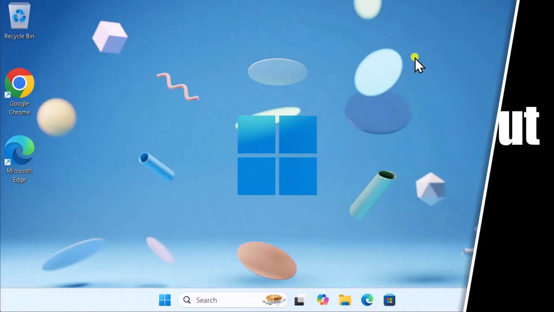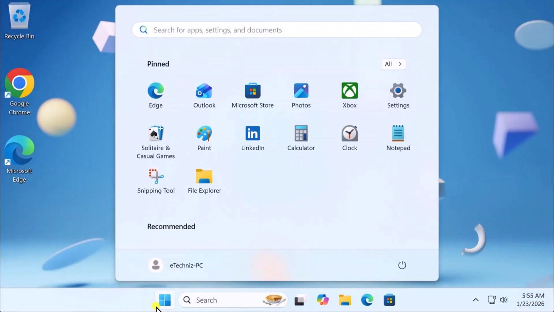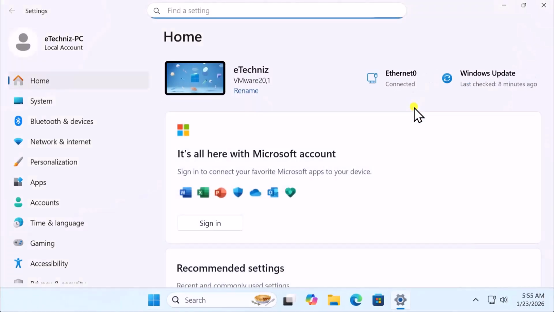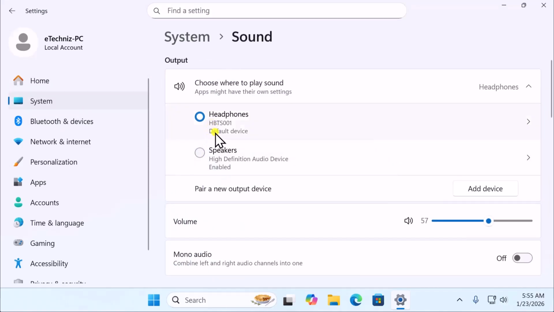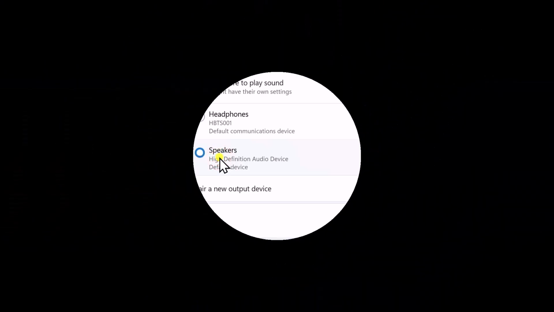Method 2. Change output device. Click on Start. Open Settings. On the left, click on System. Then, Sound. Under Output, choose your preferred audio device.